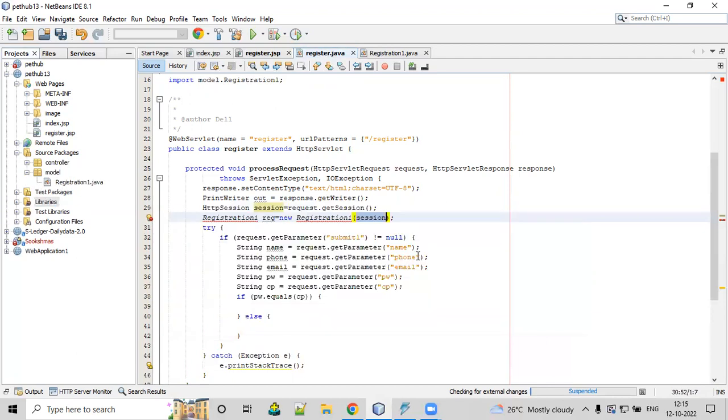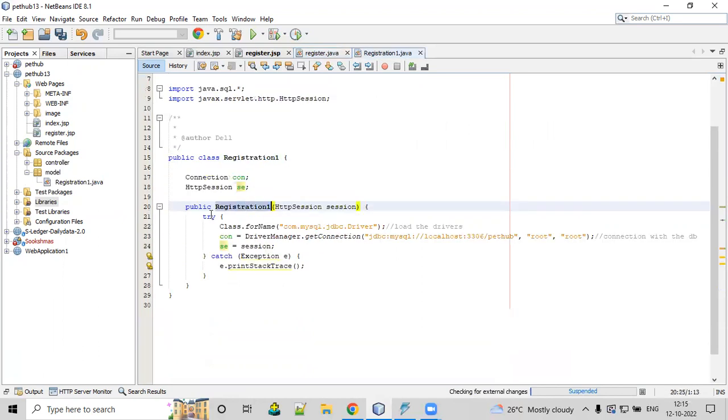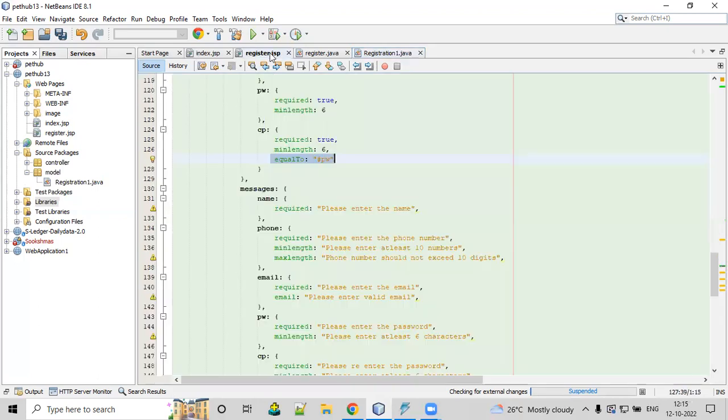Click on the import. Now all the errors went, right? Two things I've done. One is I have created a session object, and I've created an object for the class Registration1. I have passed this session object to Registration1. So whenever this object is created, the constructor will be invoked first. So where is the constructor? See, the constructor I have written, right? That's why I have initially passed a session object here.